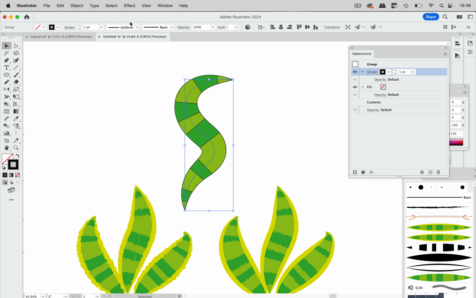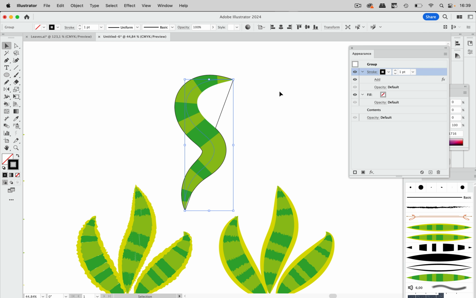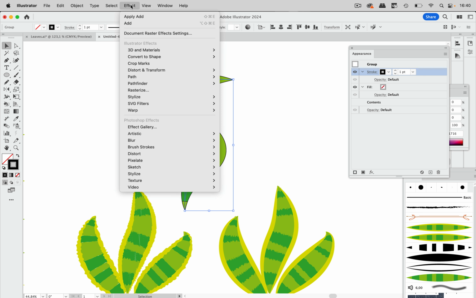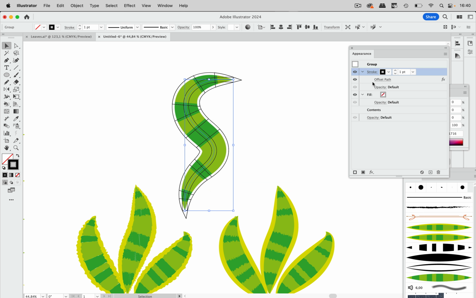And now what I'm going to do is going to Effect, Pathfinder, Add, which unites us. And you see it also makes a shape here, which we do not need, obviously. So I'm going to undo that. And in order to get what we want, what I need to do is go to Effect, Path, Offset Path. And this is nice. This is all we need in here. And I'm just going to OK.